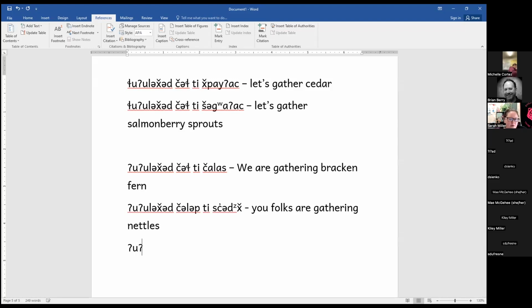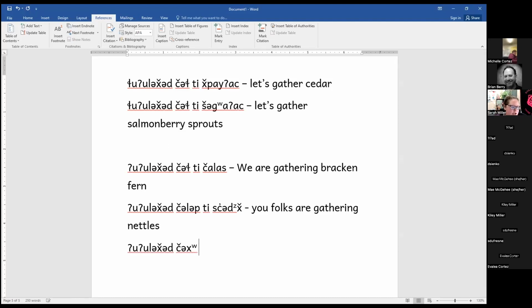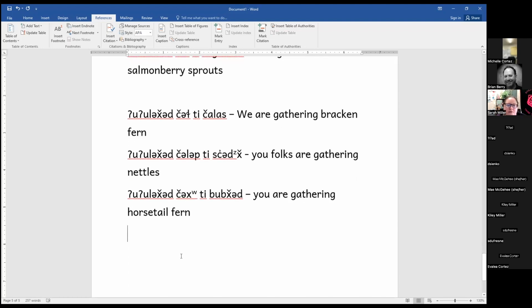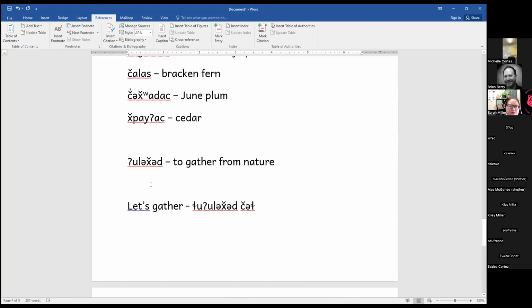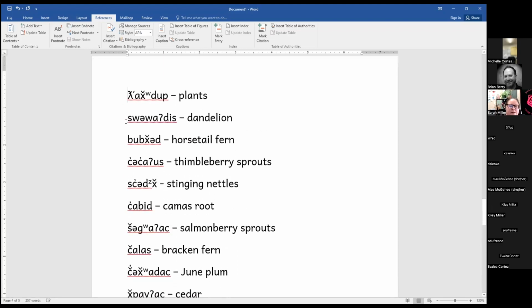Next, uolachad chaf. Let's do chaf. What are you gonna gather? How about tibobchad? Uolachad chaf tibobchad. You are gathering bobchud, horsetail fern. I'm telling you, u olachad chafti bobchud. So let's go up here. Actually, let's go through the whole thing, the whole dang thing.